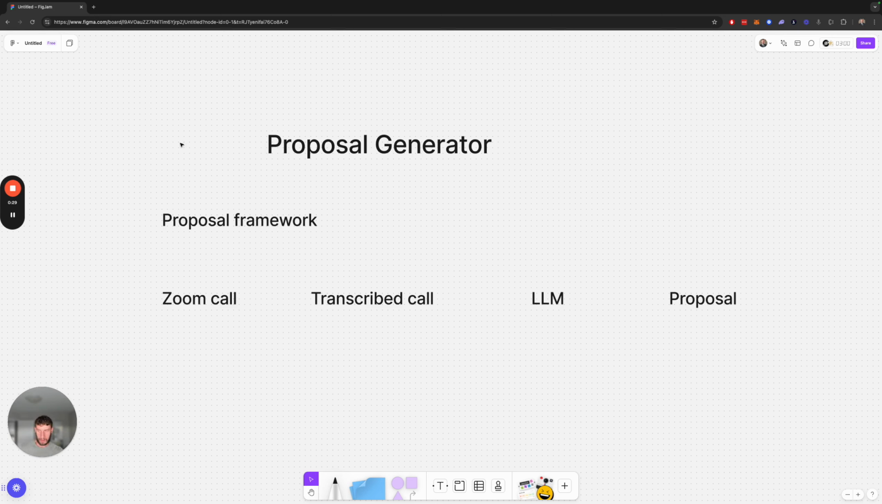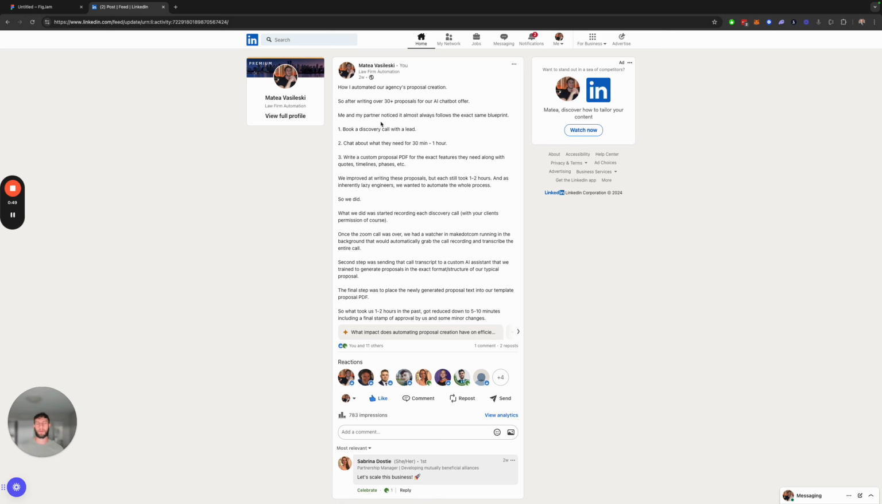So let's say we usually hop on a call, right? Just for some context, we've written over 30 proposals just for our AI chatbot offer. So obviously we noticed a lot of repetition. There's a lot of things that are the same, and the blueprint's the same, it's just small custom changes depending on what the client needs.